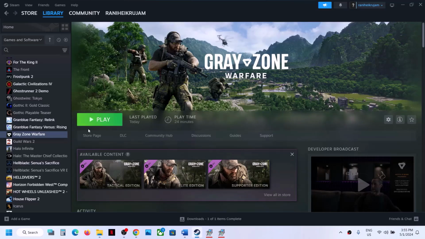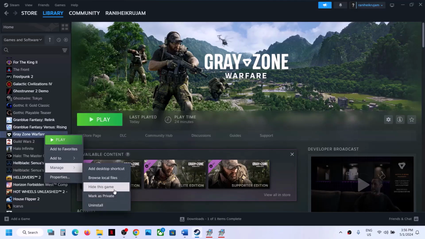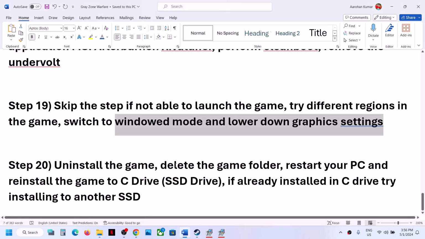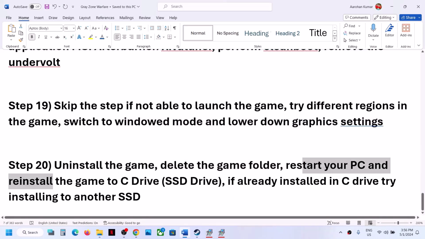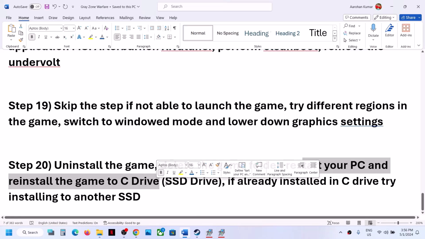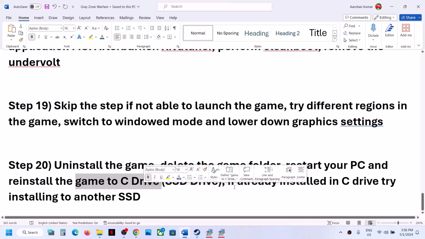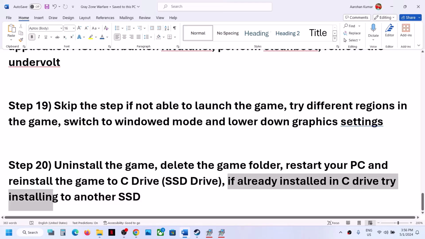Now the last step is to uninstall and reinstall the game to a different drive. So right-click on the game, select manage, then click on uninstall. Now after the uninstall, go to the game installation folder, delete the game folder, restart your computer, and then reinstall the game to C drive. So in case the game is installed to a different drive, like sometimes we install the game to D drive or E drive, in that case install the game to C drive and then check. If the game is already installed in C drive, then try installing the game to another SSD and then check.